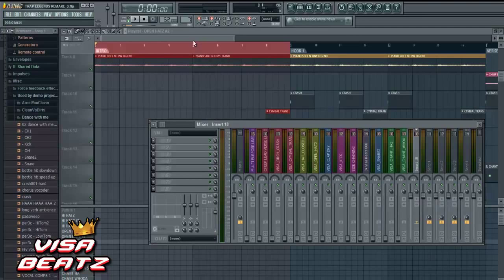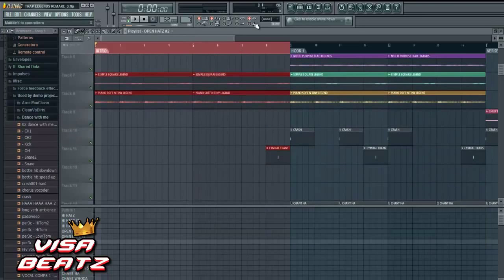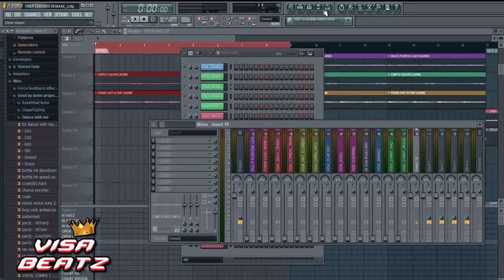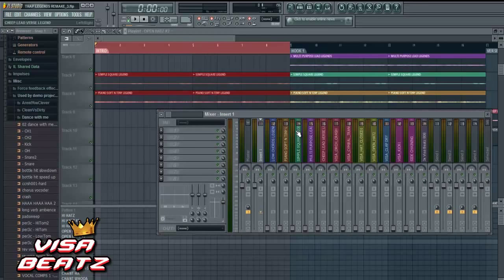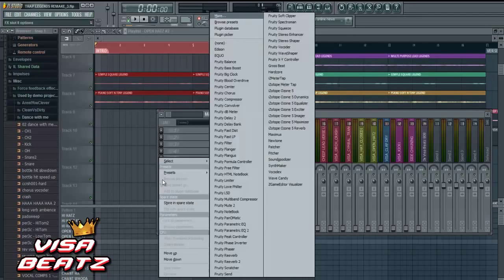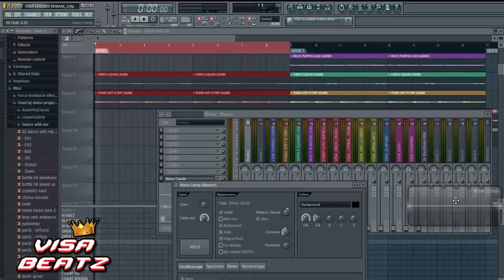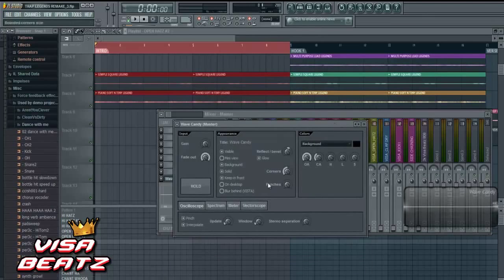Leave that alone. Okay, the first step, when you play it, is nothing. I'm going to give you a quick... Okay, for the low chords, this is how I mix it. And also, before we start, drop a wave candy so we can see. And click meter.